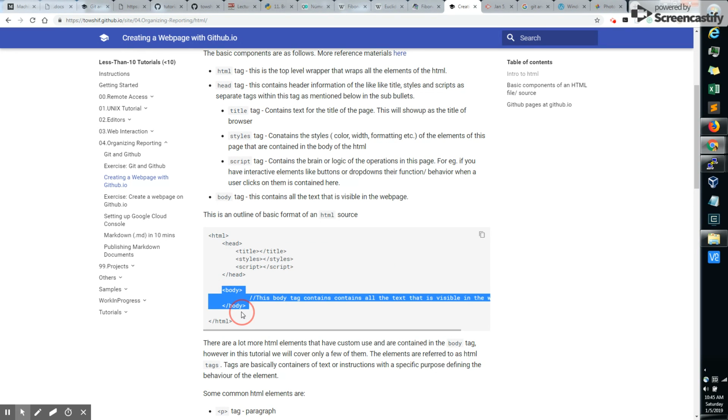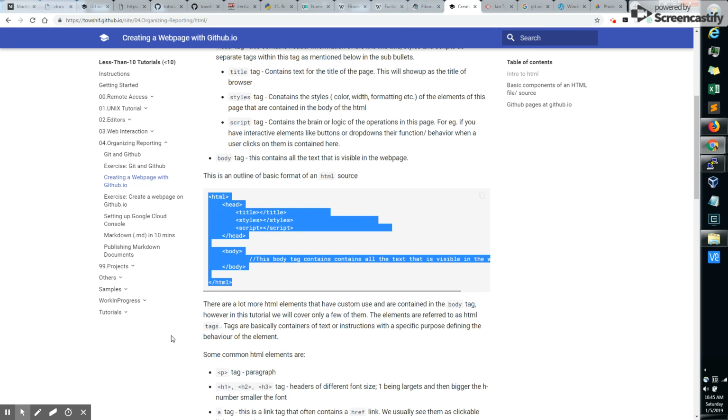The body tag, however, contains the text that you want to show up on the web page. And not only text, it will contain the images and all the visual components that you want to show in the web page. So, in summary, this is the basic layout of how an HTML page should look.